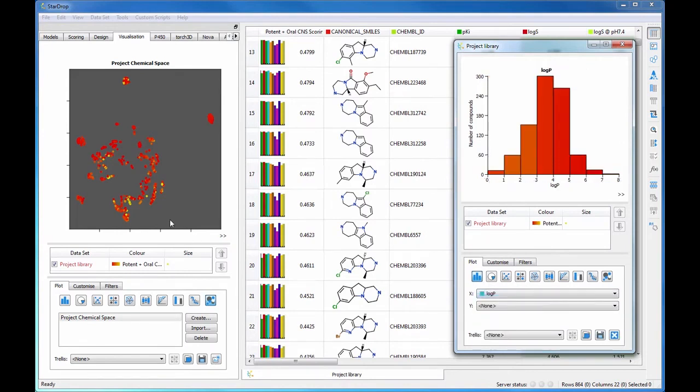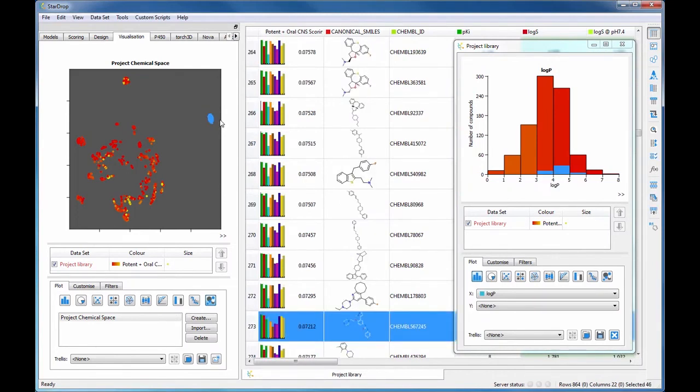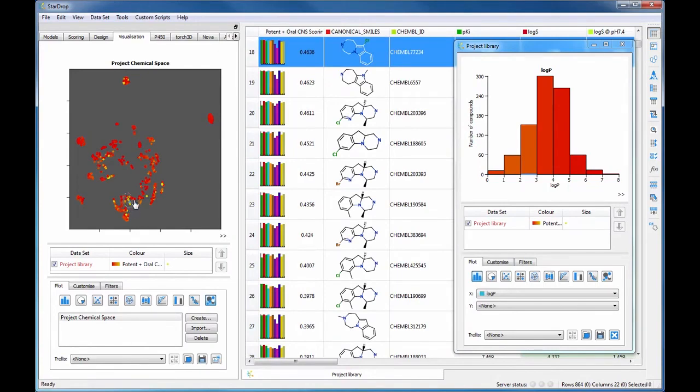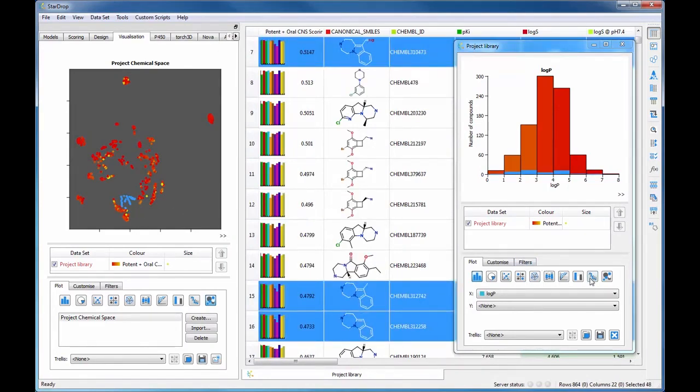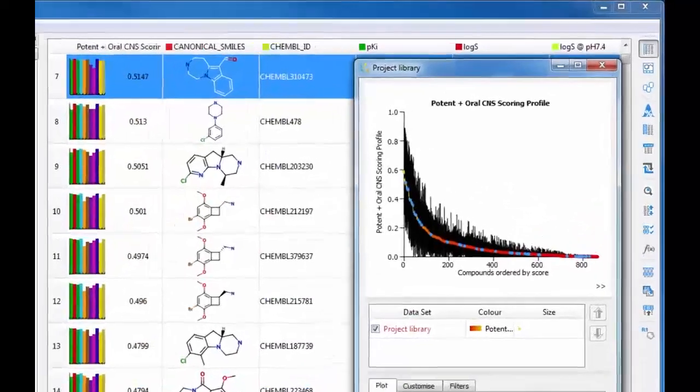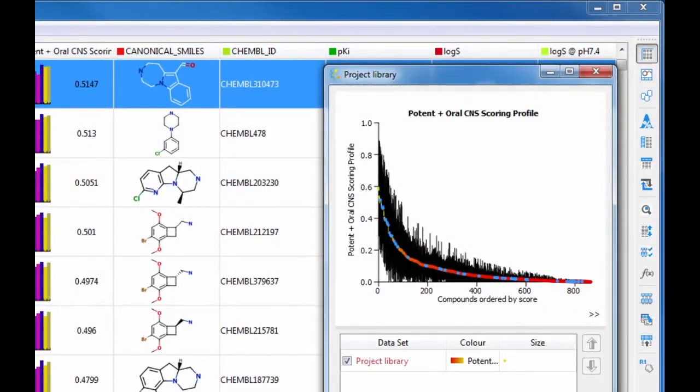Selecting this low scoring region of the chemical space reveals that the compounds therein generally have high log P values, whereas this hotspot contains compounds with a much better range of log P. If we look at a snake plot, we can see all of the compounds ordered by their scores. The error bars show us the effect of the combined uncertainties in the data we're using.